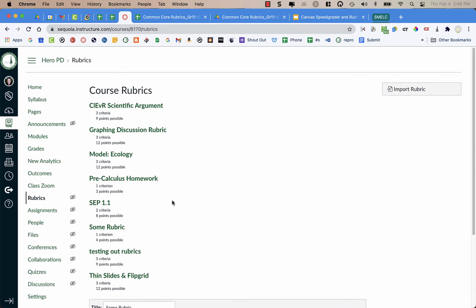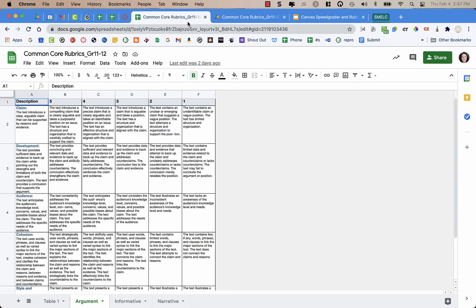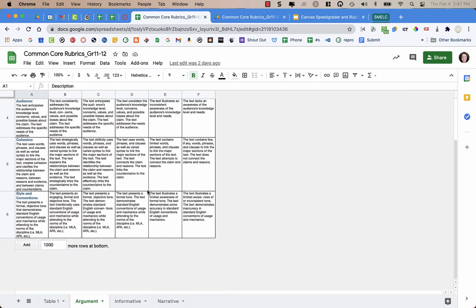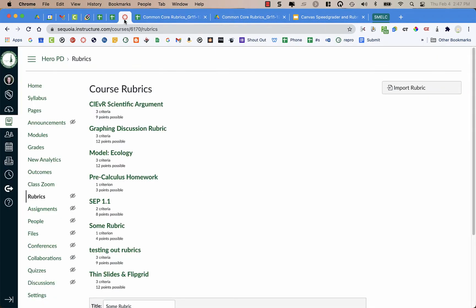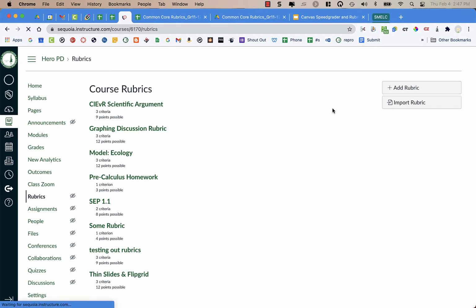However, if you already have a rubric, let's say in a spreadsheet, so here's an example of a Common Core argument rubric, and it's in a spreadsheet. What I can do is, in my Canvas course, you'll notice that I have up at the top of my screen not just Add Rubric, but I have Import Rubric.